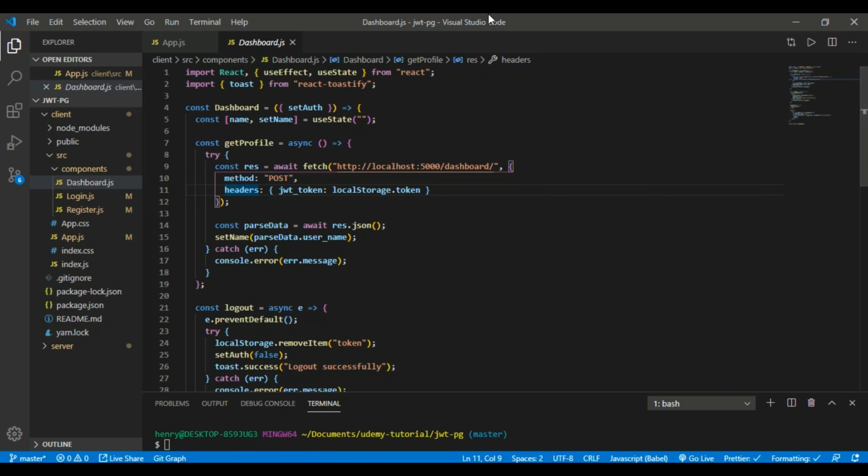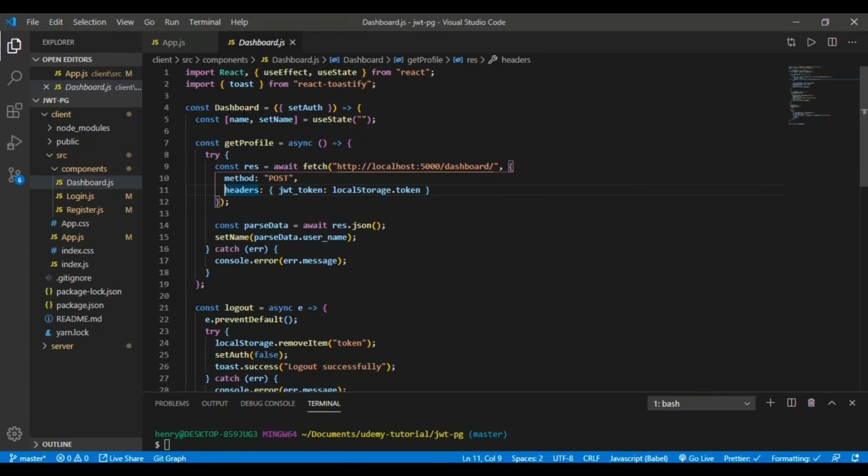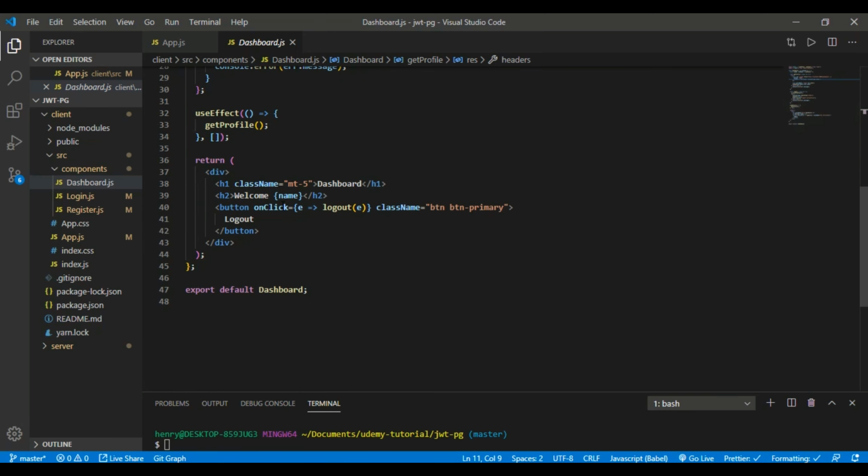And by doing so, we'll be able to have access to our private data if it is valid. Okay. And you can see here that we set the name state. Let's go up here. We set the name state right here to whatever we get back here. And then we can finally display it right there.